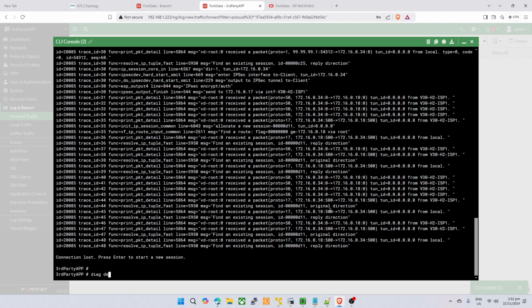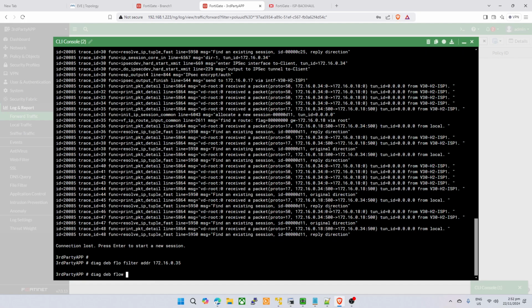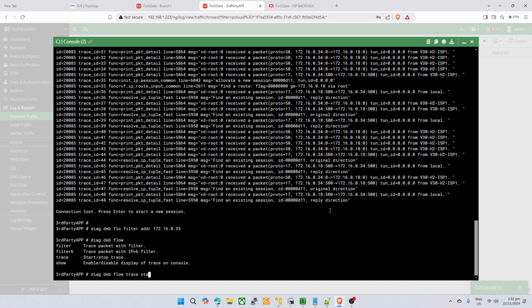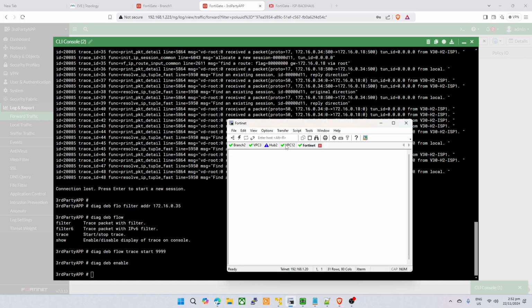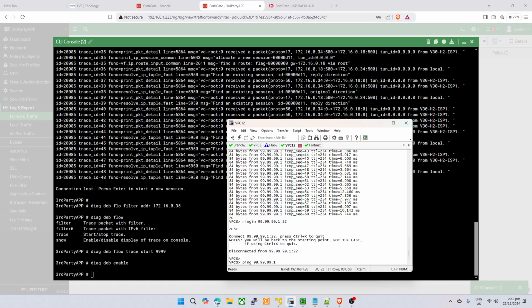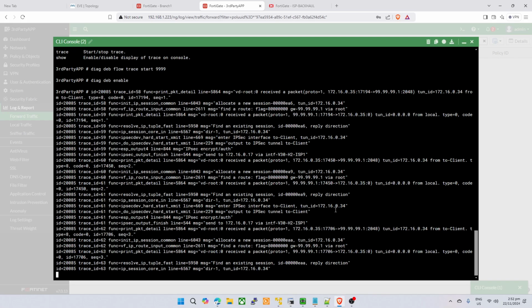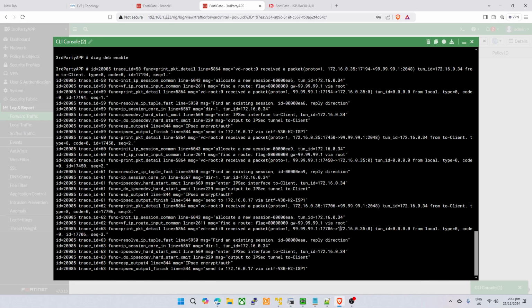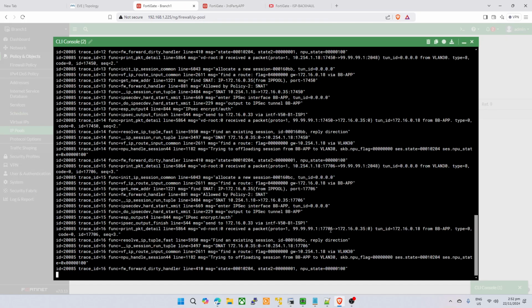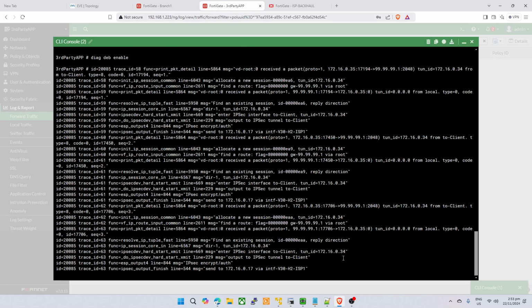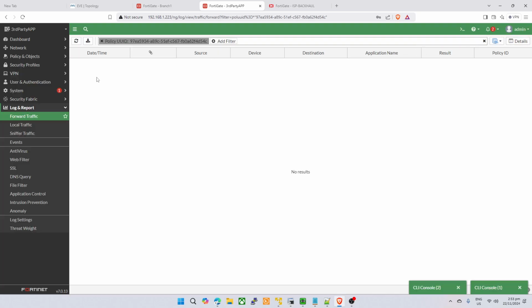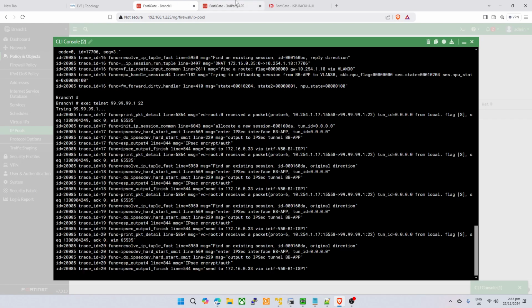Diag debug flow filter addr 16.0.35, debug flow trace start 9999, diag debug enable. So when I do ping, I'm receiving it over here on this IP, but if I run this, I'm not able to receive it for some reason, so it's missing. I don't know where the traffic is going, guys, but it's missing somewhere in here.